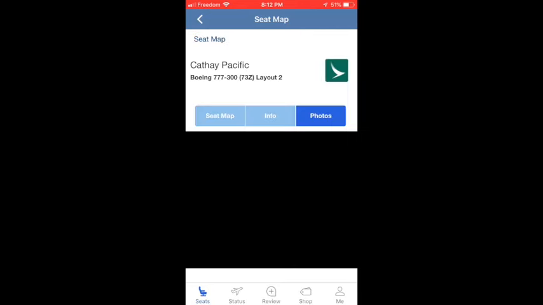One feature that I really like is the photos. So these photos are submitted by actual passengers on the flights. Some are much better than others, so take it with a grain of salt. And most of them do have a description of what we're looking at. These ones, for some reason, don't. So you don't really know what you're looking at.